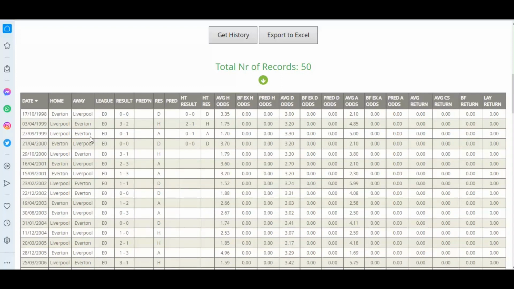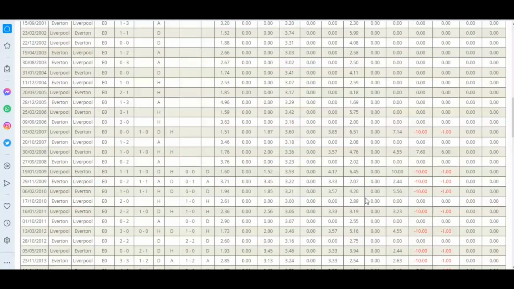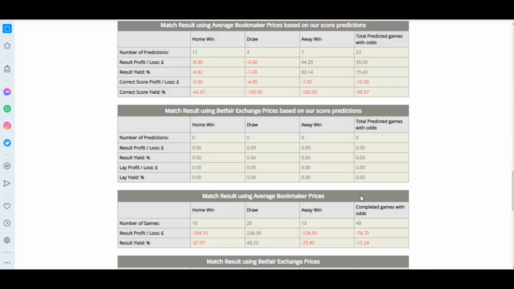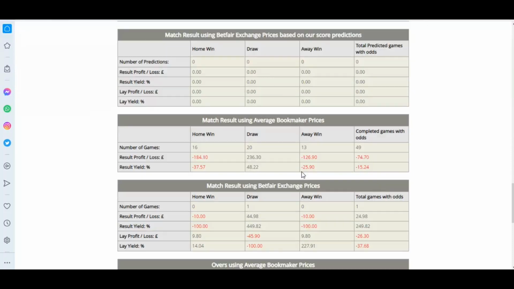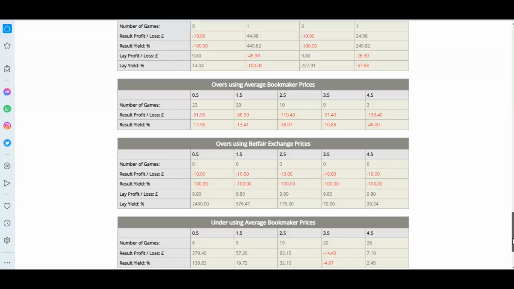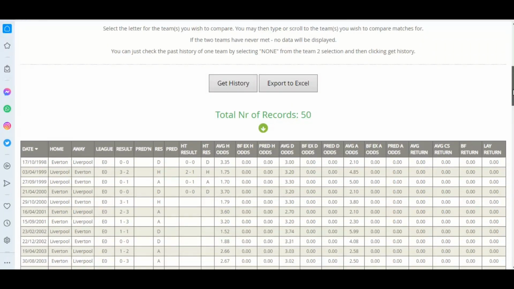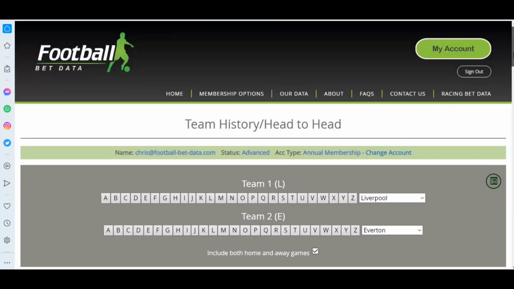But if we wanted to sort by date, you see that Everton, Liverpool, Liverpool, Everton, all the way through, and then all of the data in the outputs here. So our score predictions using average bookmaker odds. Obviously, there aren't any yet for Betfair odds, and the full results using Betfair and bookmaker odds. So backing the draw in this fixture historically has been the way to go. And then you can look at all of the over-unders markets as well. So, a very quick whiz around that.